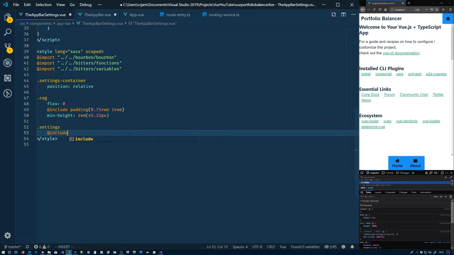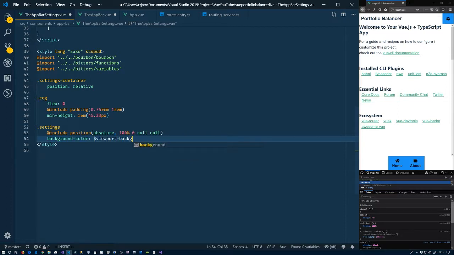And let's add that we want the position to be absolute. The top of it is going to be at the bottom of the container, so 100%. We're going to have it off to the right of the screen, so 0 there. Don't care about bottom and left. We're going to say the background color is just a variable that we have stored. So viewport background color, which in our case is just white anyway.